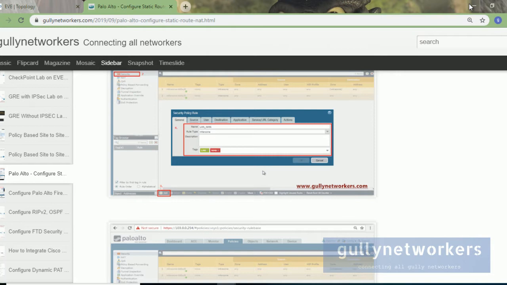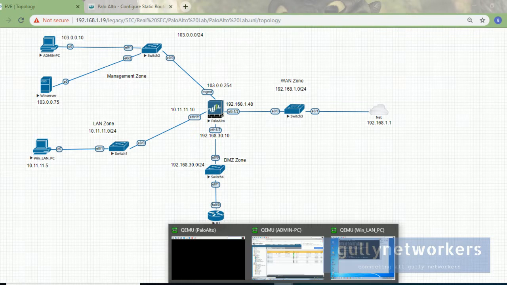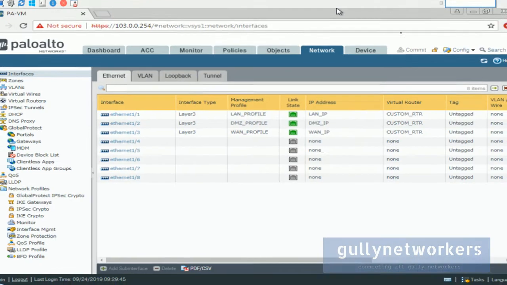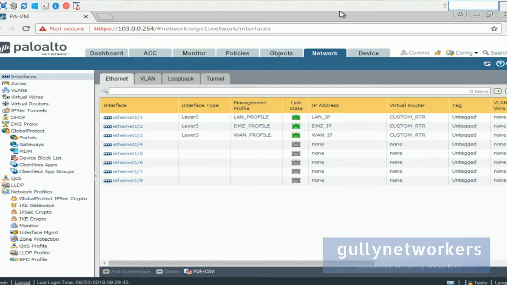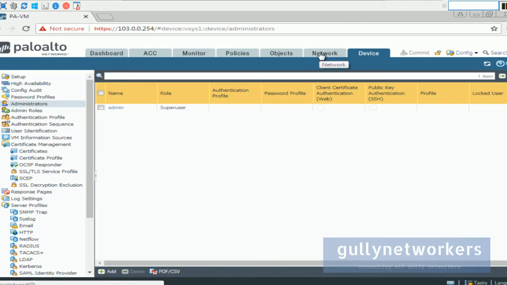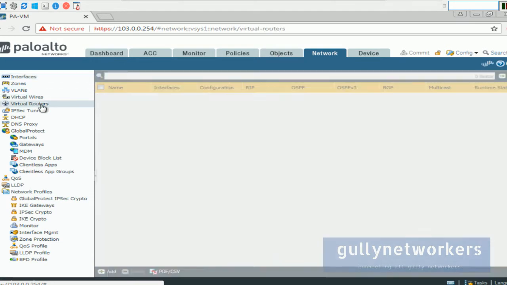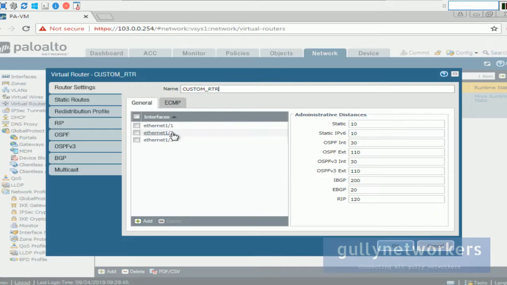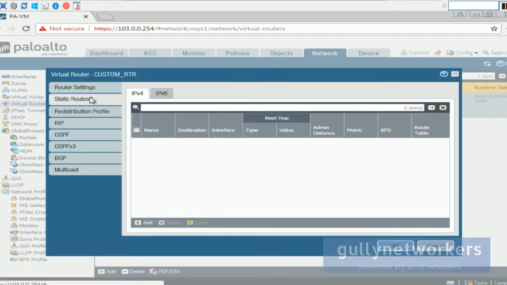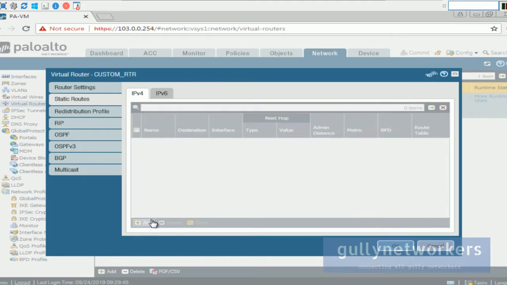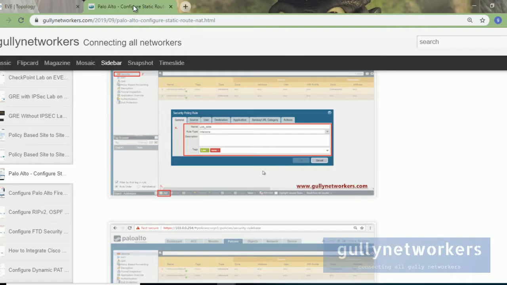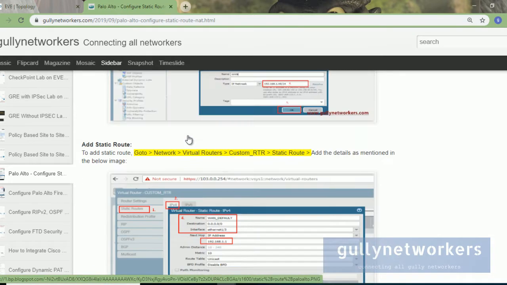Okay, so let me open my topology here, and this is my Checkpoint firewall. Let me maximize it, and let me go to the virtual router, and this is my custom router. Double click it and go to the static route and click on add. Here it is. Now remember, I showed you one screenshot, this one.